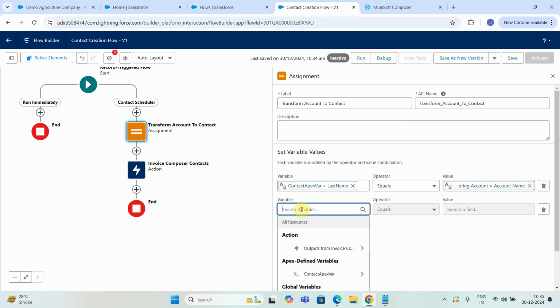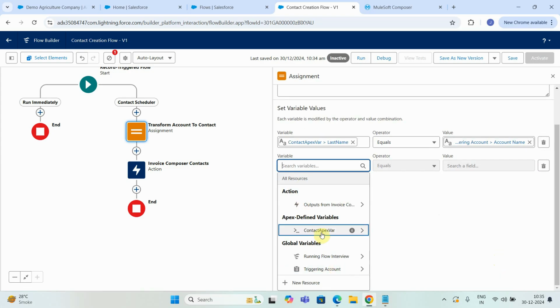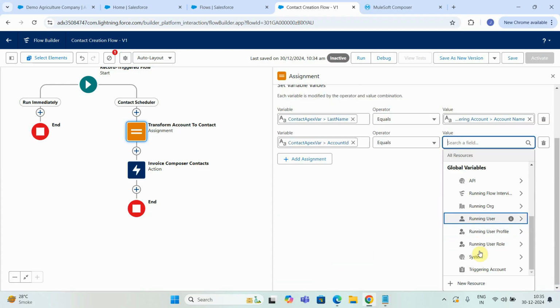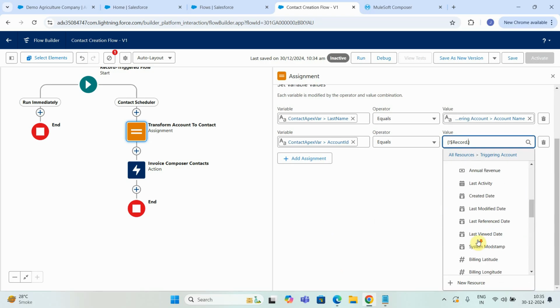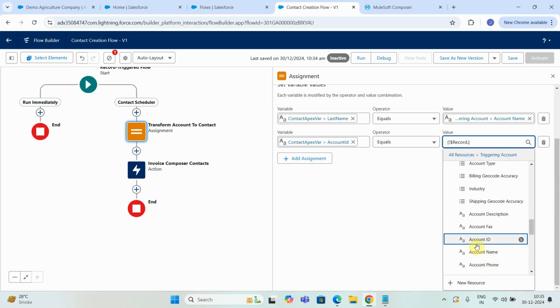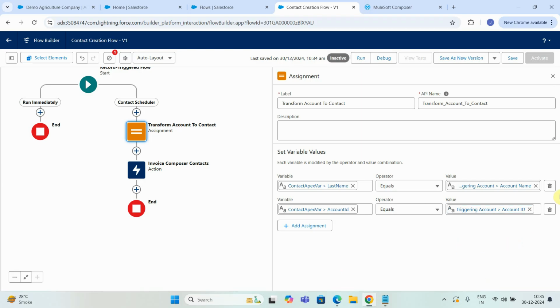Next, add assignments. Another variable again from this Apex variable. I will say account ID. Here, search for account ID in the triggering account. It should be somewhere at the end. Yeah, this is the account ID. Okay, so I've done this. Just save this. Okay, so I've created my flow.